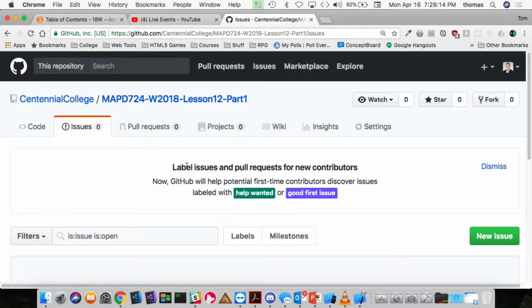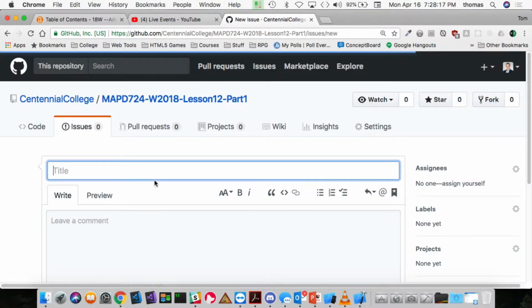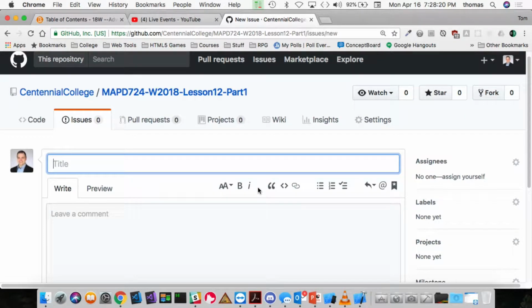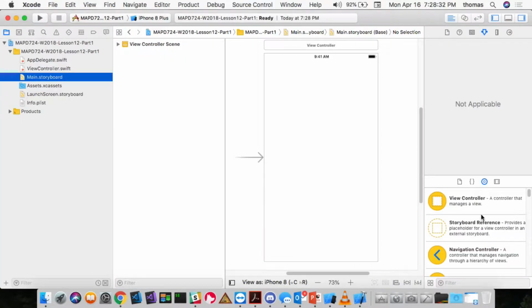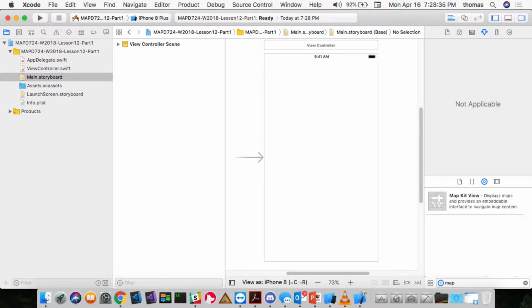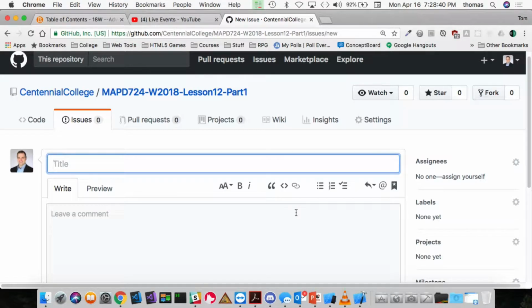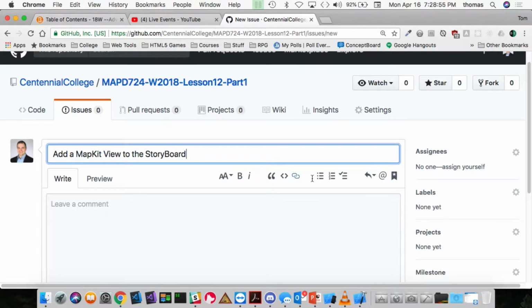Now let's make some issues. Okay, so how do I make issues? Same way, new issue. All right, so as a user, I want to be able to see maps. I need some kind of MapKit thing, right? Some kind of view that allows me to pull stuff in. And if I type it in, if I go map, you can see that there's a MapKit view that I can actually pull into Xcode. So I need add MapKit view to the storyboard. I need to do that. Okay, so that's like step 1 of 1.